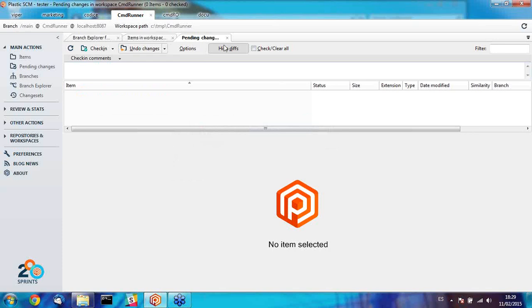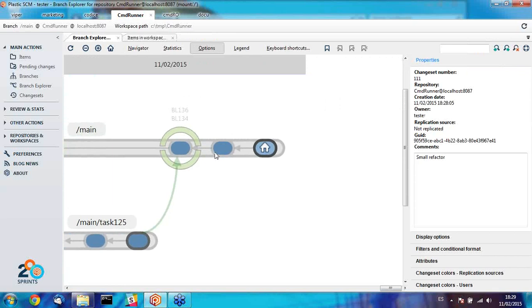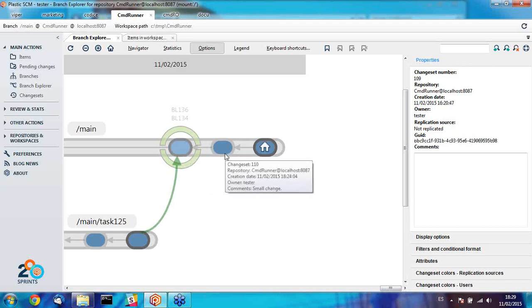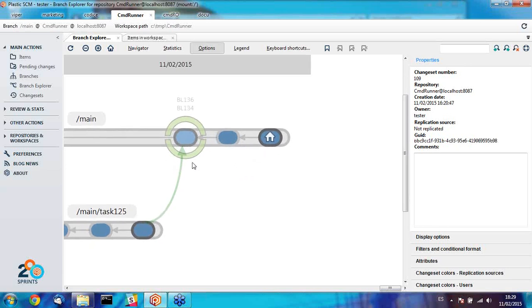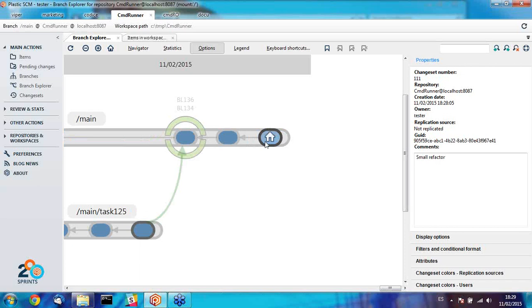I don't want to commit it, and I will continue explaining a very easy merge scenario, the very basic one, where I will be creating a branch, modifying some items, and then finally merging the changes back into main. So how do you create a branch in Plastic SCM? It is actually very easy. First of all, you need to select the base of the branch. If you click on a branch and you select Create Child Branch, Plastic by default is going to create the branch from the latest changeset on your branch.